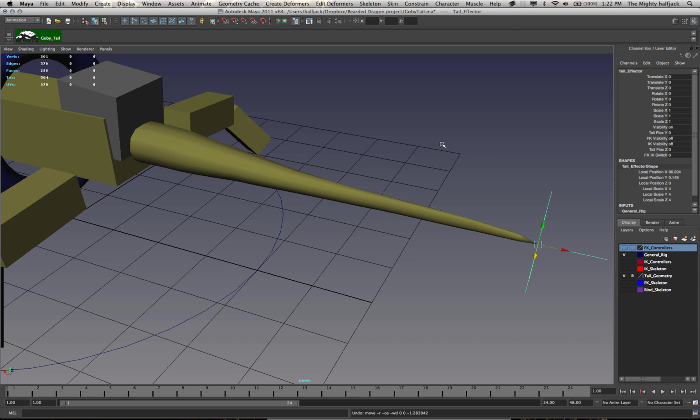The next thing you'll notice is the set of layers here. This setup is to facilitate the FK-IK binding blend. That is to say, this rig has both forward and reverse kinematic controllers. Let's take a look at them.